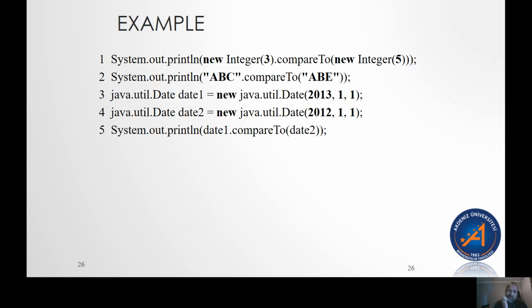All right. So some different examples. Integer 3 compared to integer 5 should return a negative value, because 3 is less than 5. ABC compared to ABE should give us a negative number, because ABC would be considered less than ABE. Date 1 is greater than date 2, so it should give us a positive value. I think these examples are available in the lecture examples, but we'll take a look.